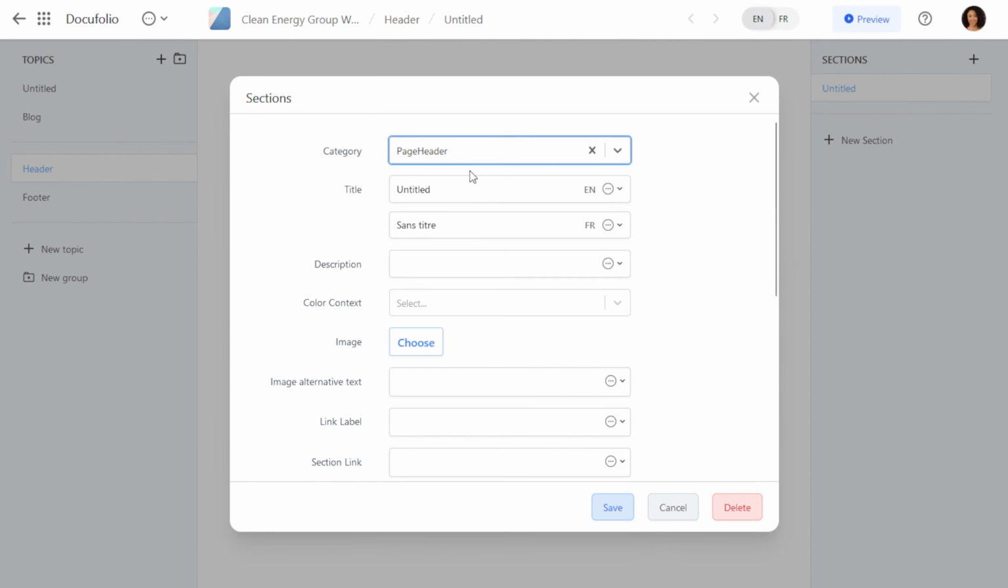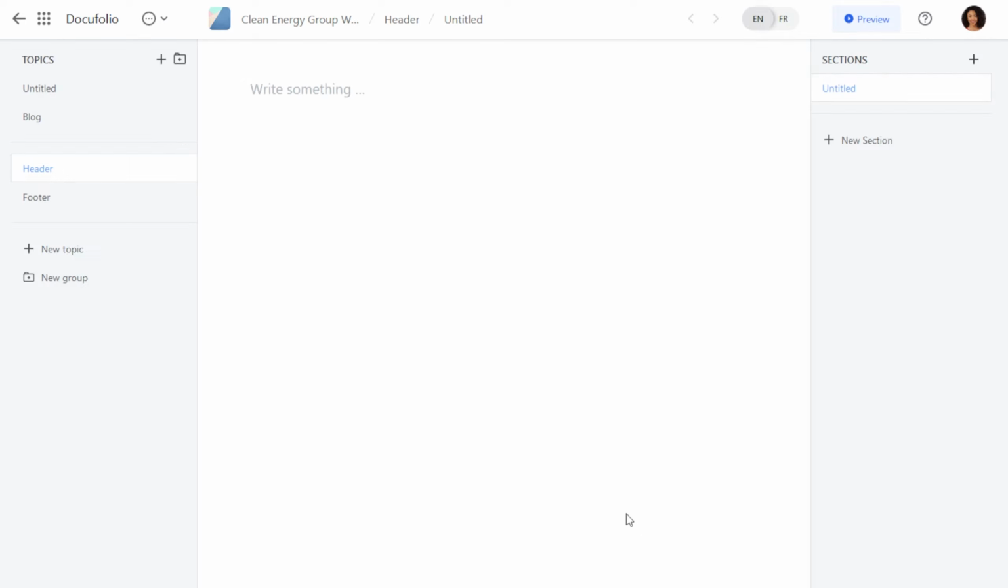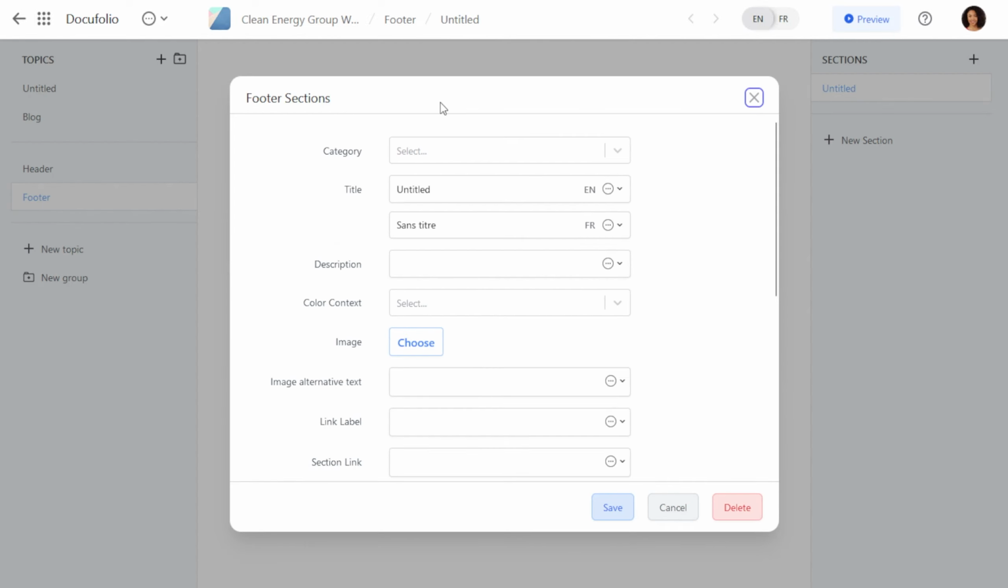Here we should add page header as the section category. This will create a navigation bar and it'll add each existing page to it and any pages we add in the future. We can also add a footer, which provides another way for visitors to get around our website or just to have some socials displayed or something of that nature.